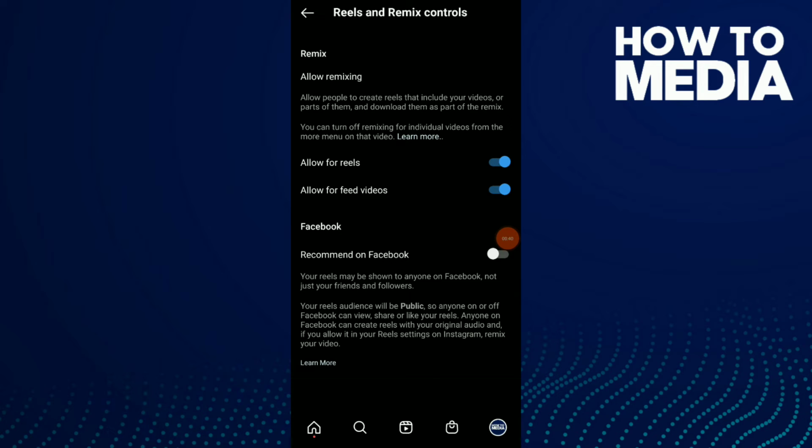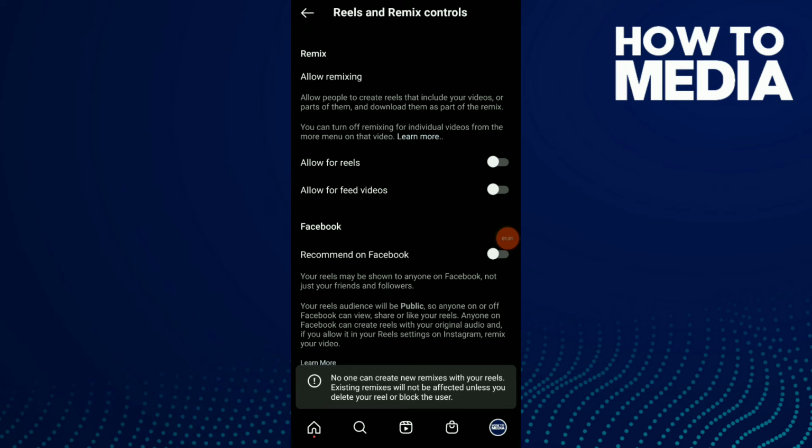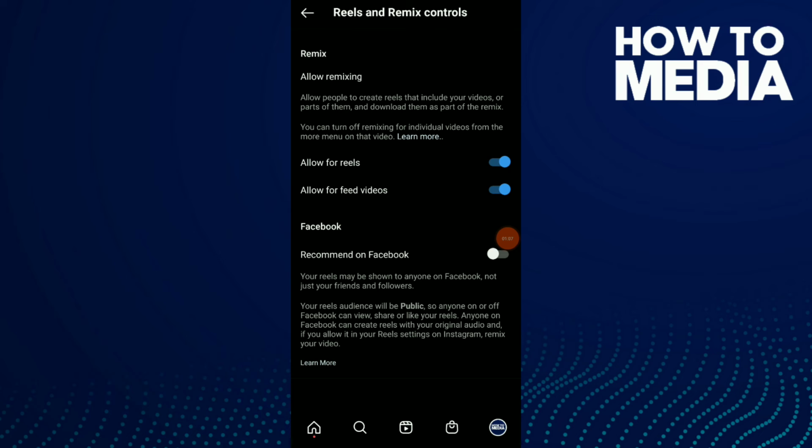Allow people to create reels that include your videos or part of them and download them as part of the remix. You can turn off this option and you can save it, and you can turn it on. Allow for reels and allow for feed videos. You choose I allow people for reels because this option is helping your account to grow, your following, and your posts are going to be more famous or something like this.